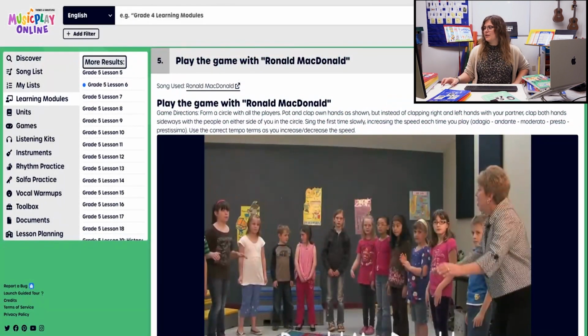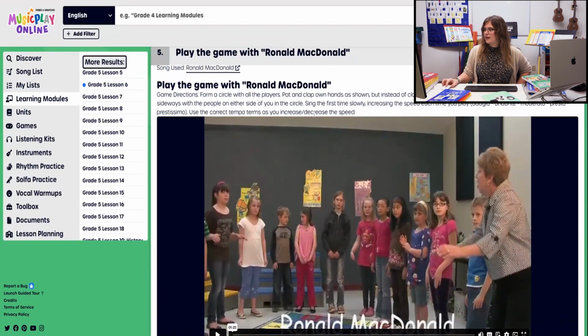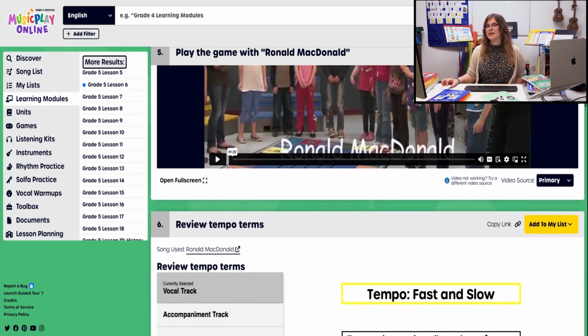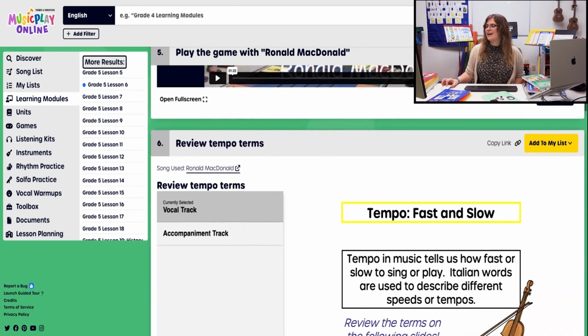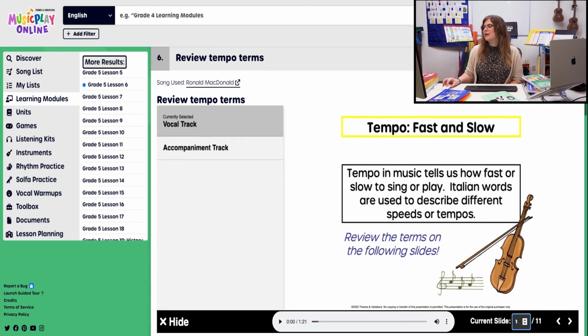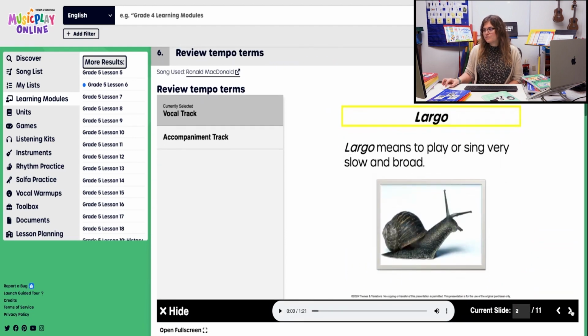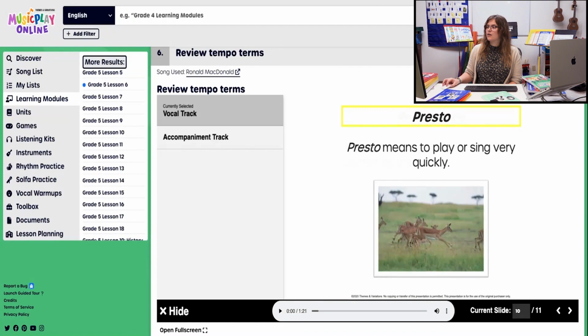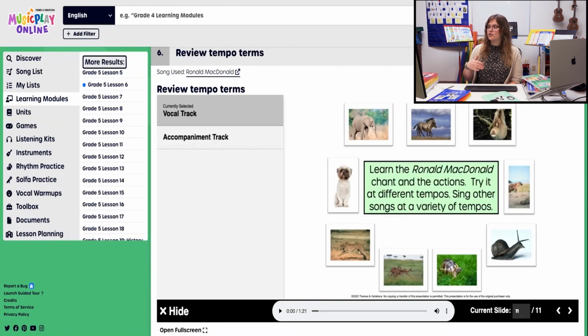Woo, play the game. So that's exciting. This is a tempo song, so make sure you use the right tempos as you're playing. And then I also threw in a reviewing the tempo terms. If you click through the slides, it goes through each tempo and their definition. And then at the very end, there's a prompt to sing Ronald McDonald and do it with the actions and sing it at different tempos.